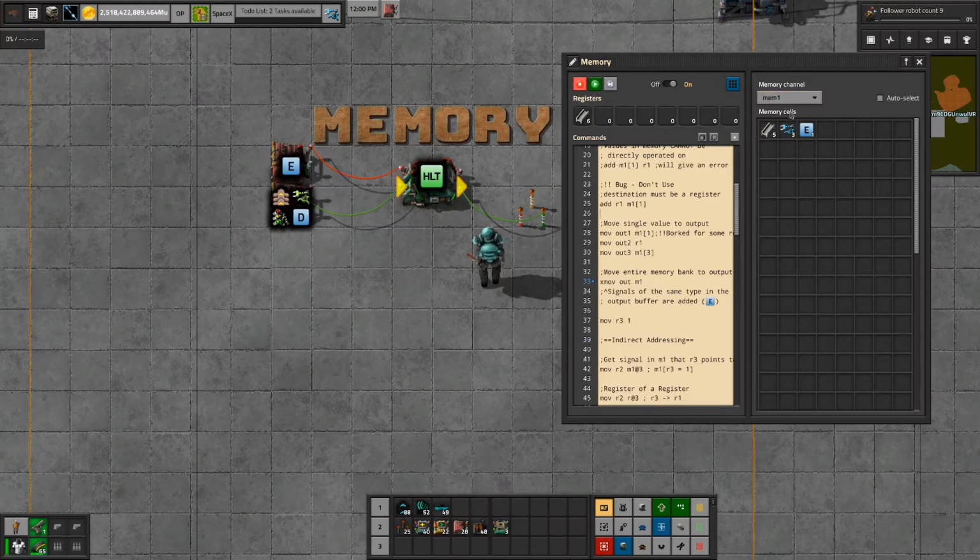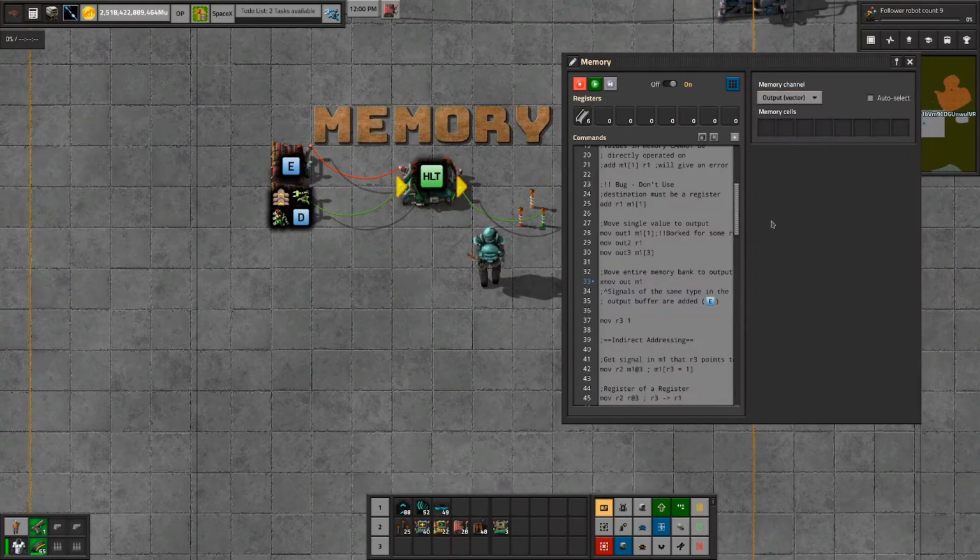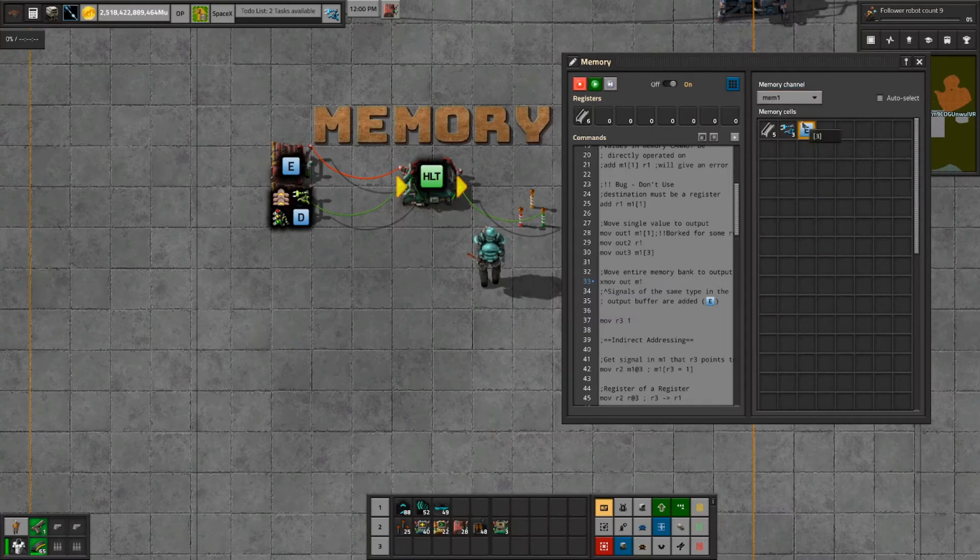Jesus Christ. Okay, so let's see here in the output vector. What I'm going to do now is take everything in memory 1 here, and I'll preserve the positions, by the way. So when I move this to the output, this will be output 1, output 2, output 3.